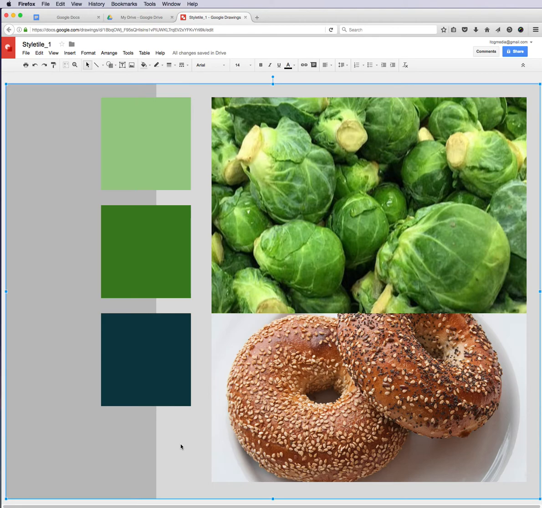And there we have a very basic style tile. I don't put any text into this. I don't have to. It's just to give my client a basic idea of the look and feel or the mood of their website.